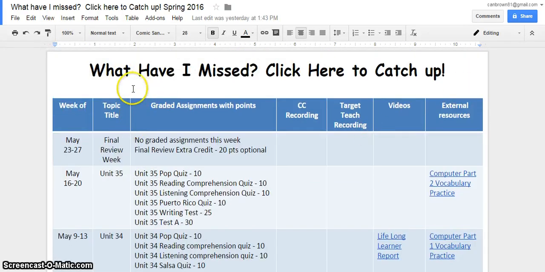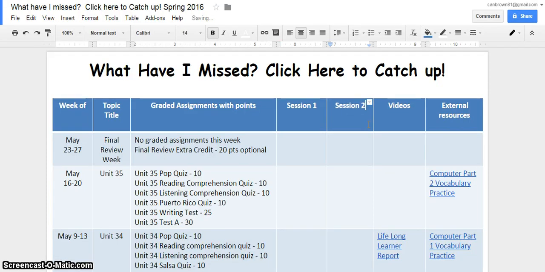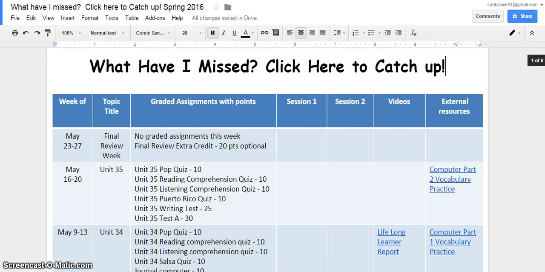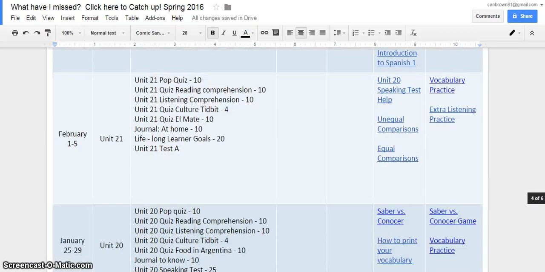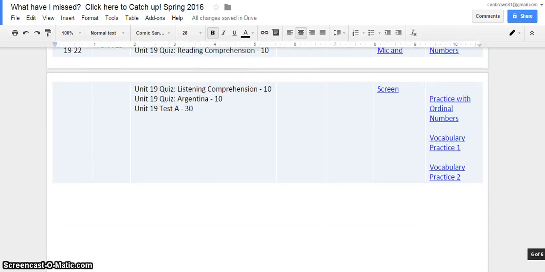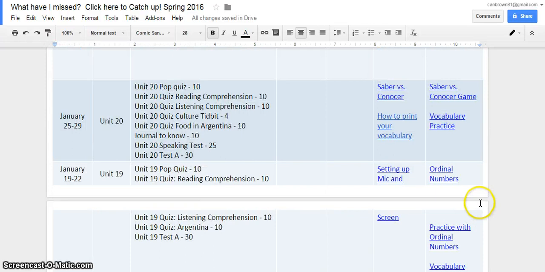So this is in my Google Doc. What I can do here is change this to session 1, and then I'm going to come over here and change that to session 2. And then it updates right away. When I do my session starting next week, I'm going to scroll all the way down to the bottom where it says Unit 19 and put my session recordings in here.